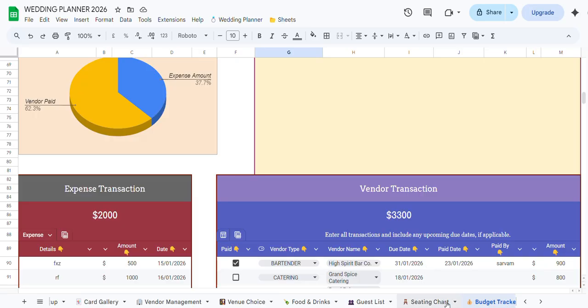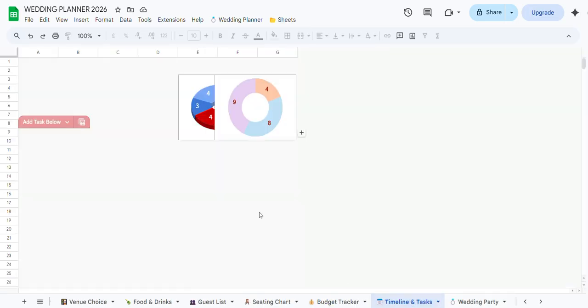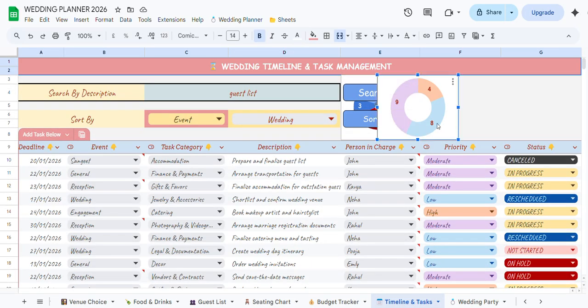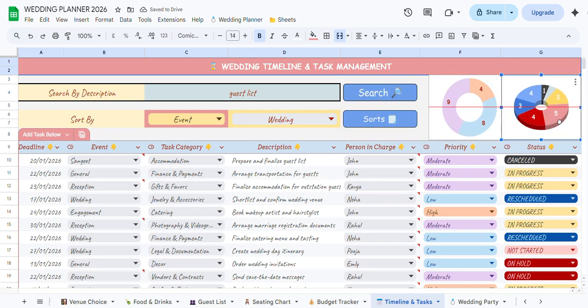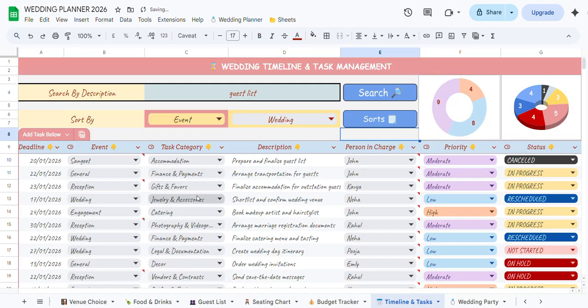And now let's go next to the timeline and task sheet. Sometimes over here you might need to move this chart. I don't know why this chart comes to that side again and again. So yeah, we are in the task sheet now. And similarly in the task sheet, you can search by descriptions. Here you can see we have the table where you can enter the deadline, event, task category, description, person in charge, priority, and status.